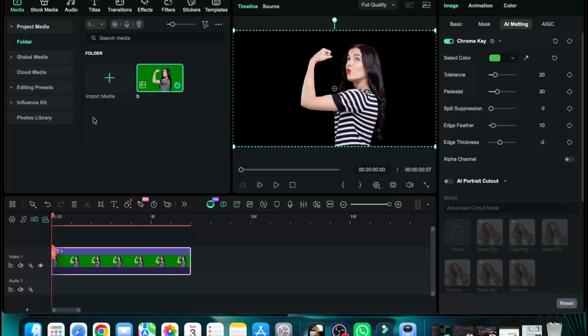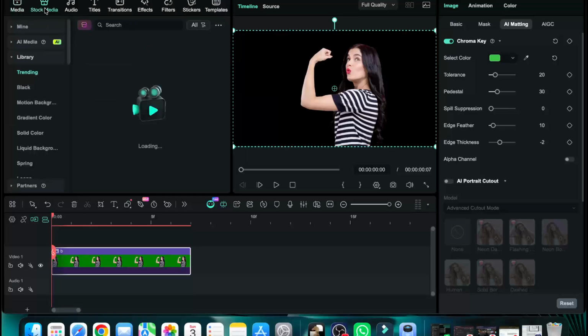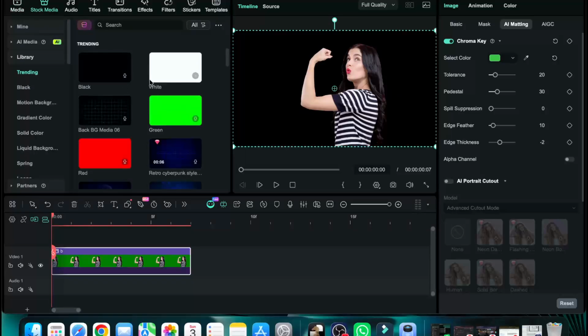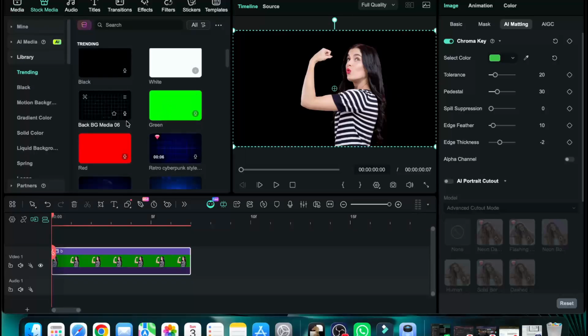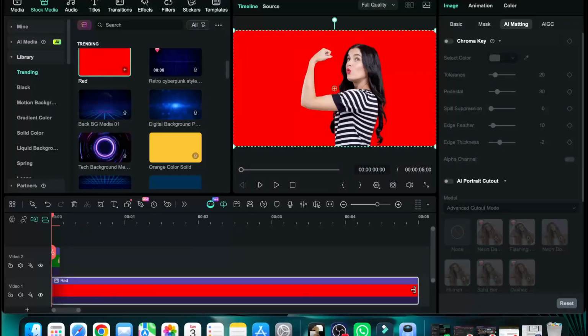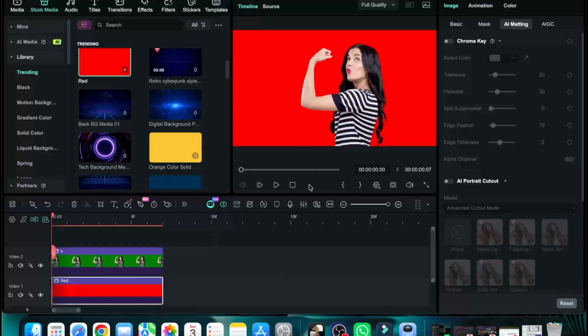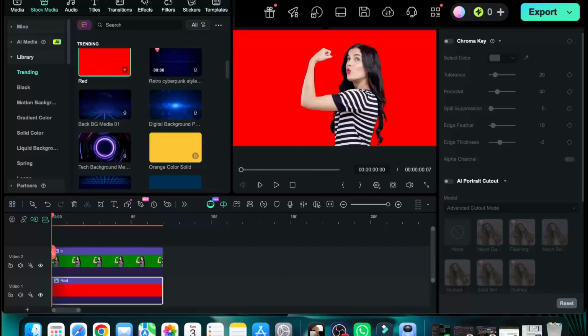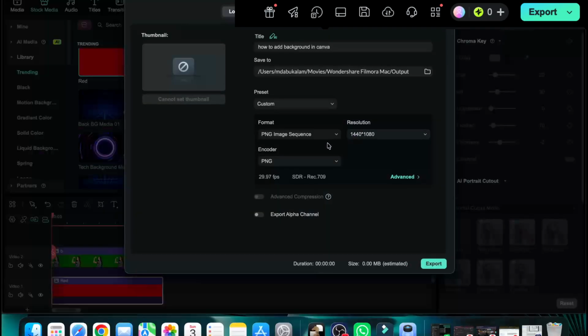Now again going on full stock media. Here are a lot of pre-made backgrounds already. Just drag and drop on the timeline. It's working. Now just download as a PNG file.